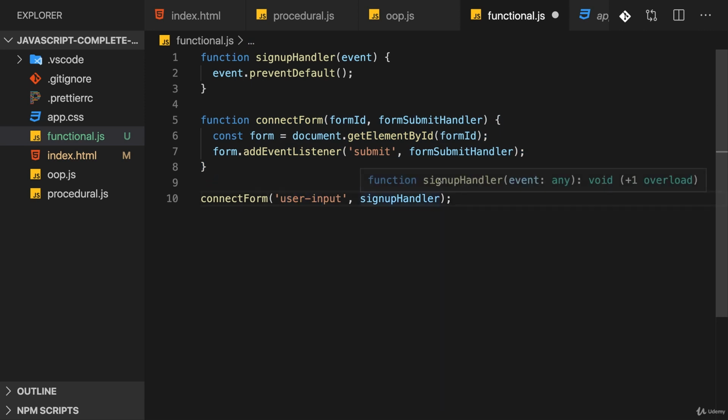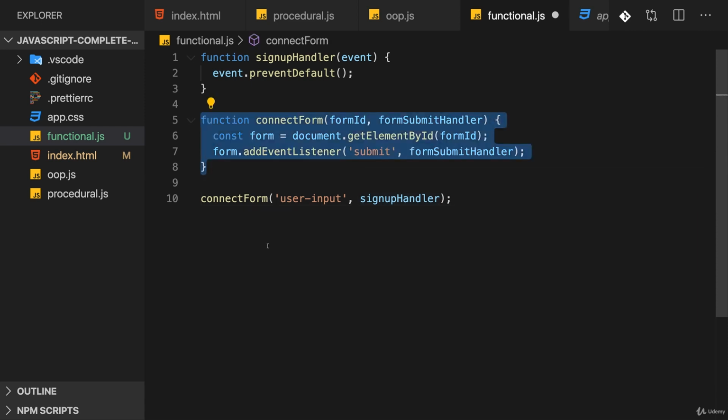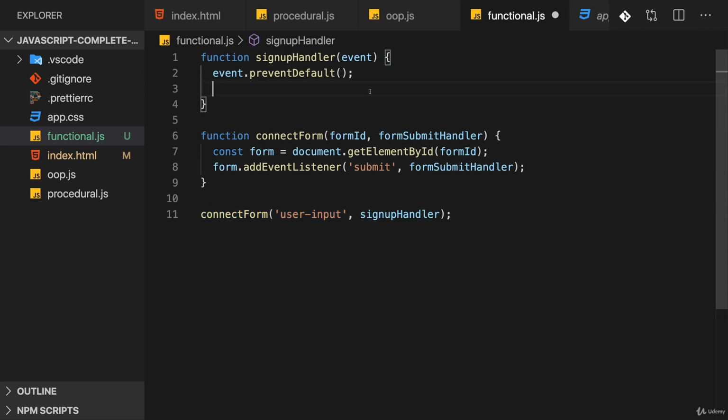If we had multiple forms which we wanted to connect with submit handlers, we could reuse this function and we could just call it with different arguments. That already is how you should think about code when thinking in a functional programming style. So now we connect this form, we point at the signup handler when the form gets submitted. In the signup handler, we now want to get our user input, and we now also, of course, want to validate it and create a new user.